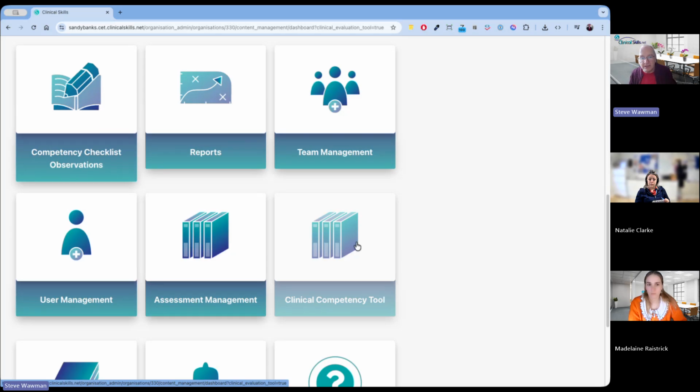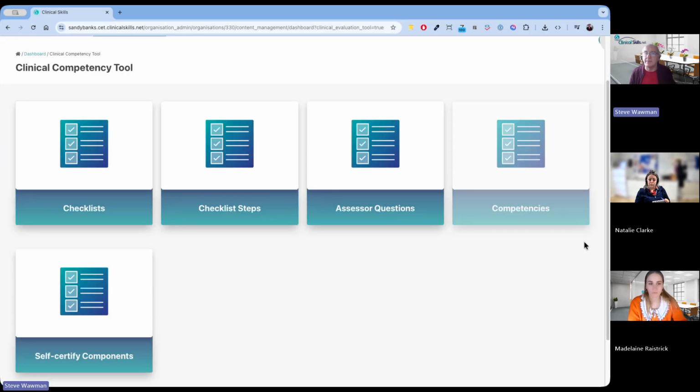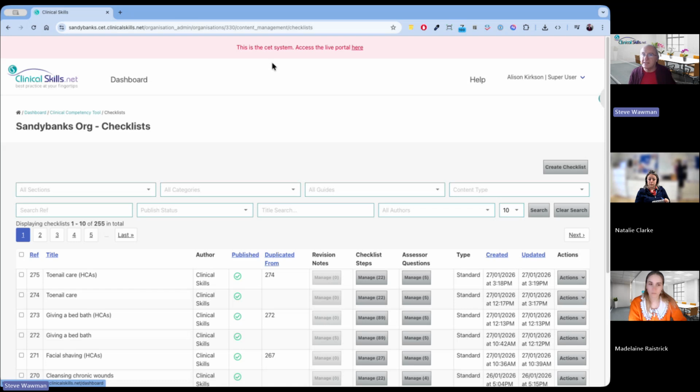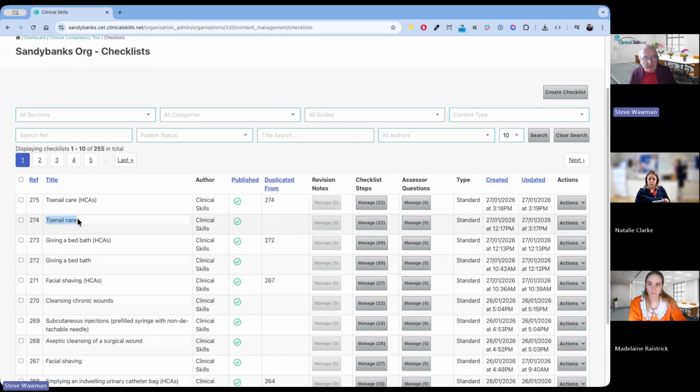If I go into the new clinical competency area, the concept is quite similar to the local assessments, in that you've got the checklists and the checklist steps broken up here, whereas on the assessments you'd have question banks and questions available. But here we've got all the checklists on the system, and all the checklists that currently are on paper have now been transferred onto the system here, and they're available, and you can actually look at the checklist steps that already exist on the system.